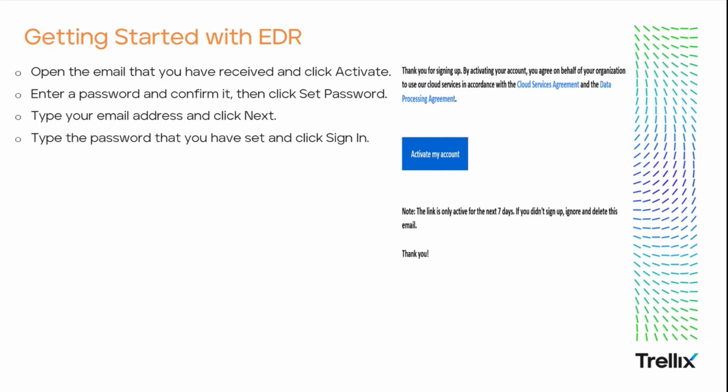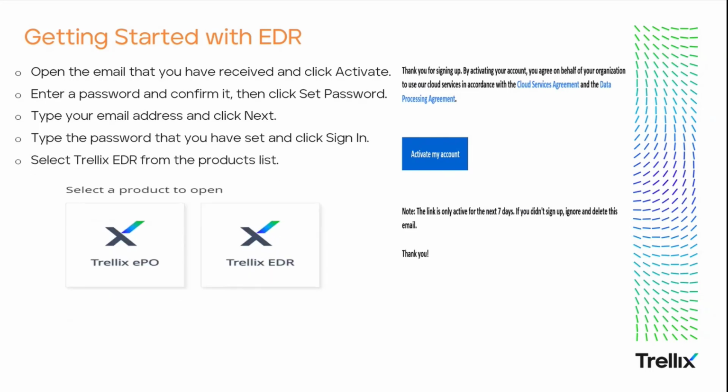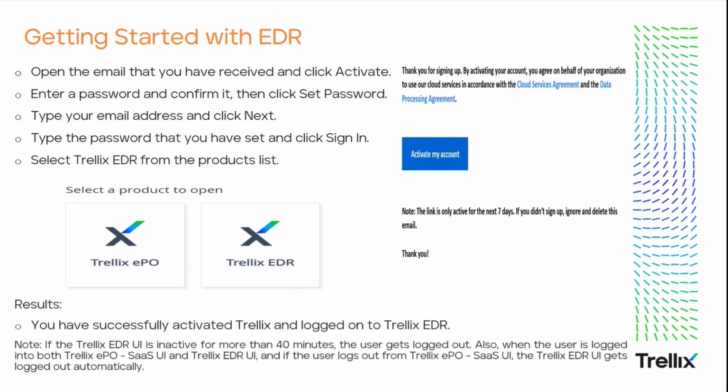You would be taken to the EDR menu where it'll list the products as below. In here, just click on the Trellix EDR and it would take you to the Trellix EDR account. Once you are in the account, you can monitor and perform investigations on the client threat alerts.